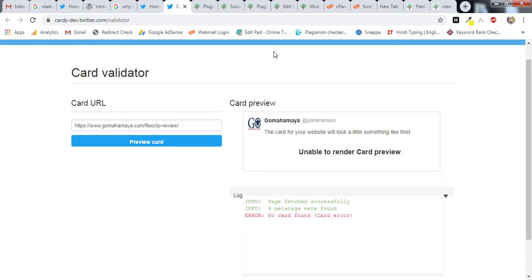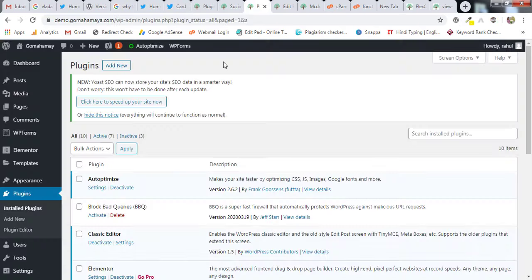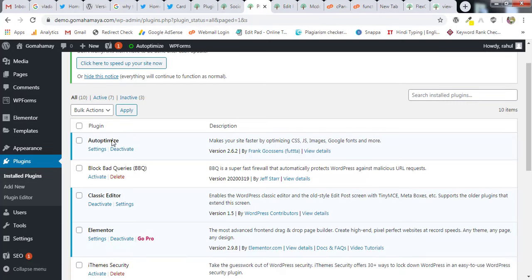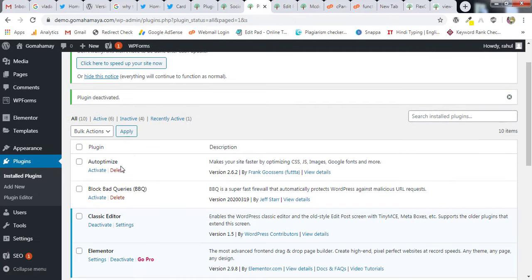Now we are going for the fourth process. On my website, the fourth stage is plugin debugging. Most plugins can create conflicts with your website and fail to load. Most of the time we have seen it's because of a caching plugin or minification plugin. So first try to deactivate those plugins. I'll deactivate Autoptimize first. Might be this one for our website.